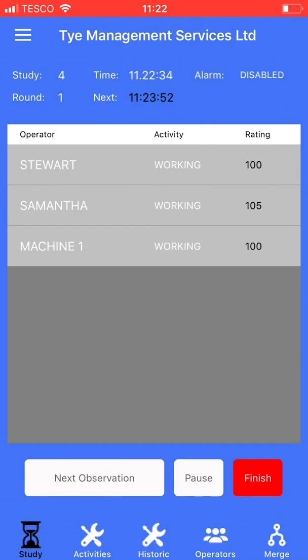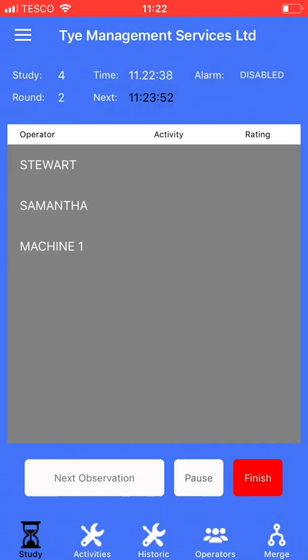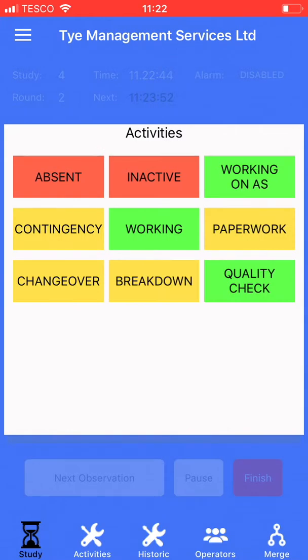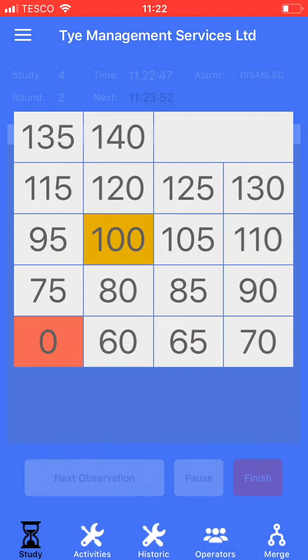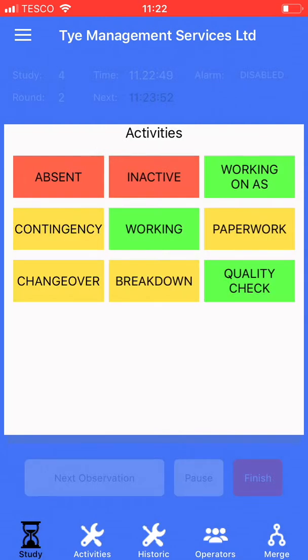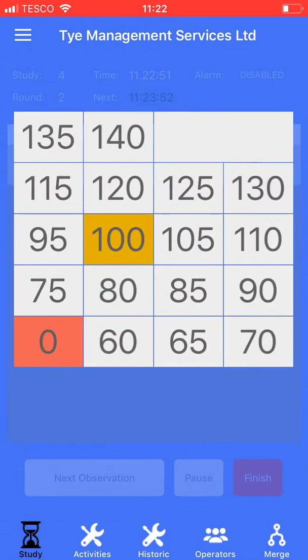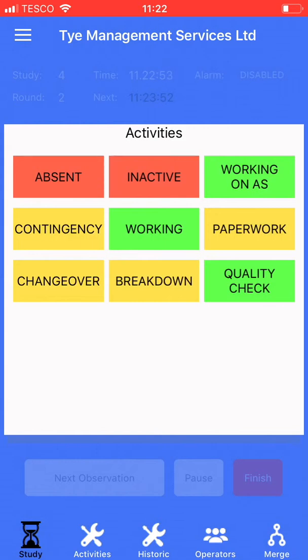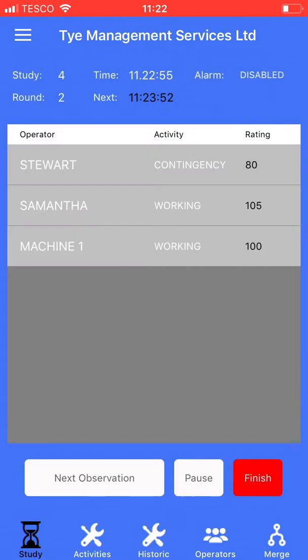Once I've recorded for all of the operators, I then just click on next observation, and you'll see the round number has changed to round number 2. Click on Stuart again. This time he's on a contingency at an 80. Samantha is still working, and she's working at 105, and the machine is still working at 100. So I'll enter that observation.